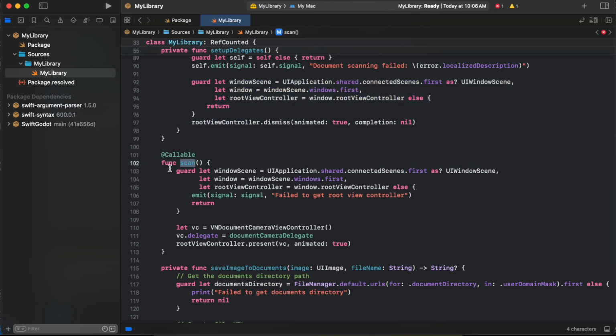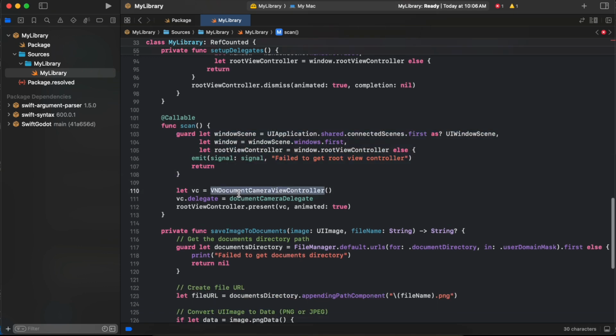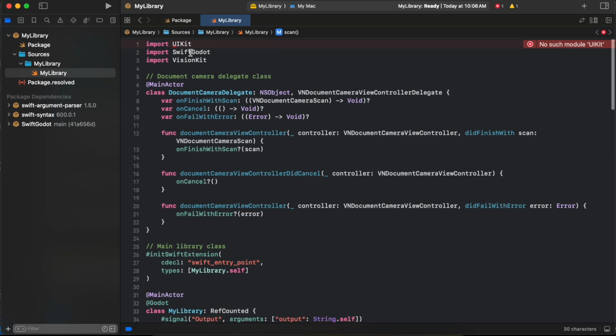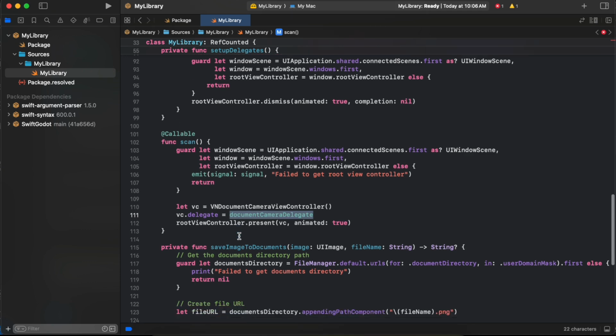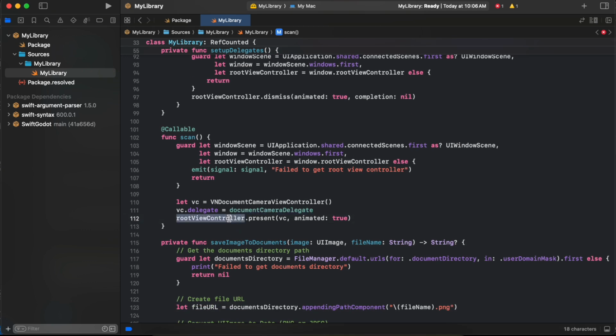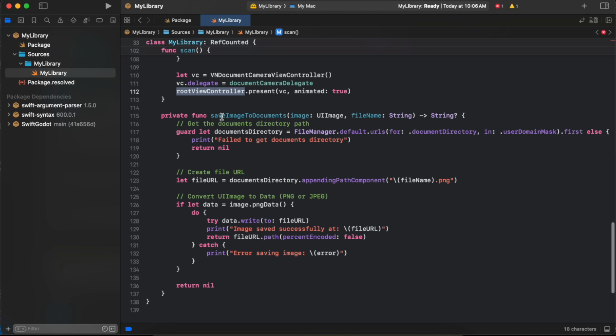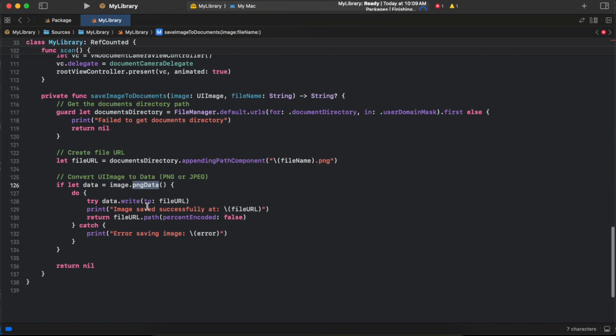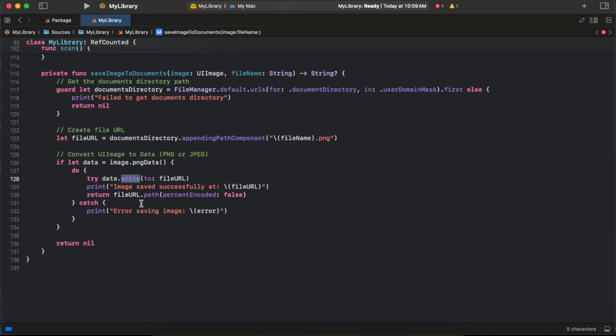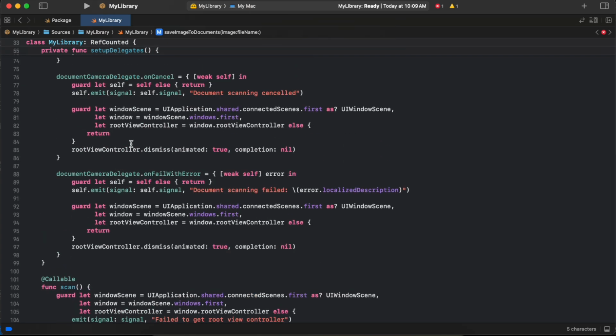This method will get called from our GDScript side. So here again we get hold of our root view controller, and then we just initialize this VNDocumentCameraViewController, which is from VisionKit, which we have imported at the top. And then we just set the delegate and present it on the root view controller. Basically it opens the camera and starts scanning, and this is a helper method which I have created which will help us store the image inside the documents directory. So basically once we have the UIImage, we convert it to PNG data, write the file to the appropriate file URL, and just return the file URL path back to that particular method, which will help us emit the signal back to the GDScript side.